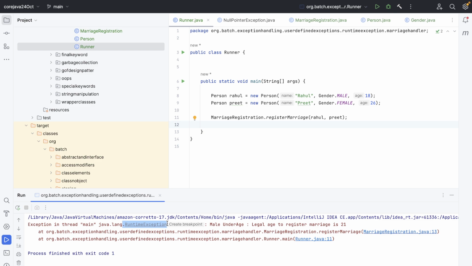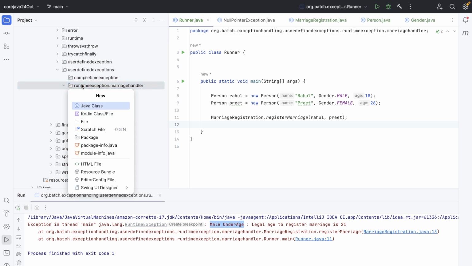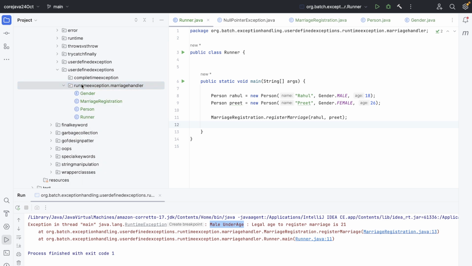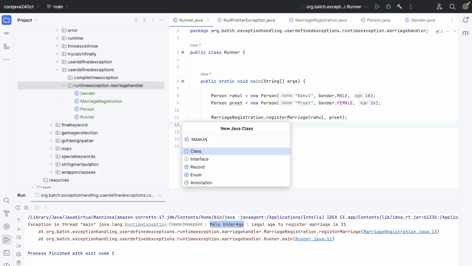It's your check. And what is your check? Male underage, right? Male is underage. That's why you are throwing an exception. So it should be male underage exception. So you can create your own exception. So over here we can create, okay, let's create an exception, male underage exception.